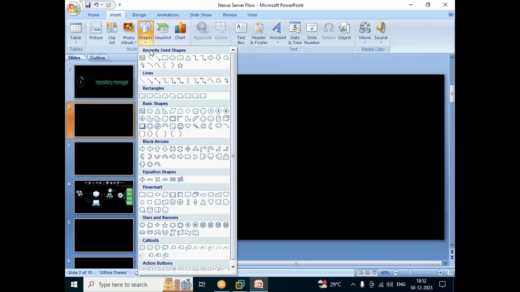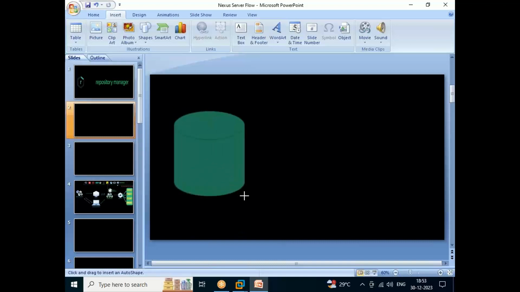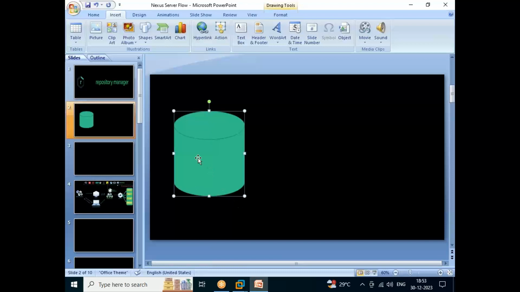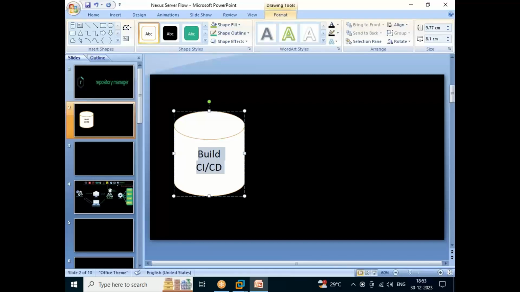Next, coming to the process, see guys, how the Nexus repository will work. This is the build server, or CI/CD: continuous integration, continuous delivery and deployment. Here, for build purposes we are using Maven, and for CI/CD purposes we are using Jenkins.